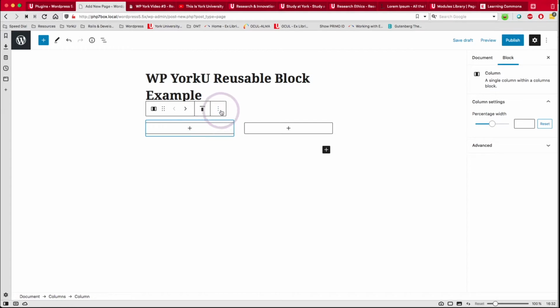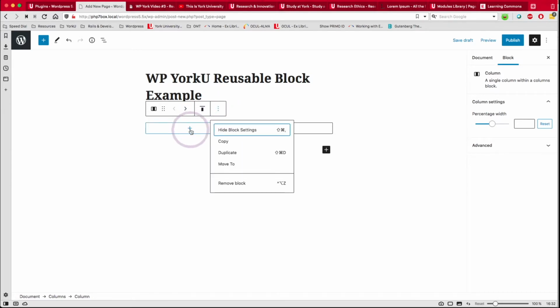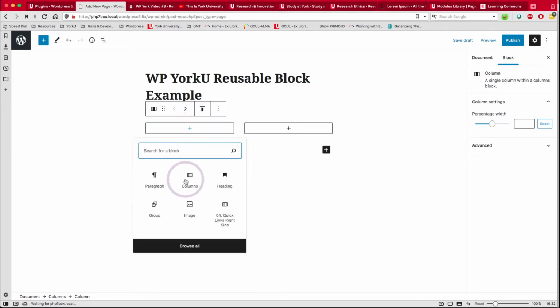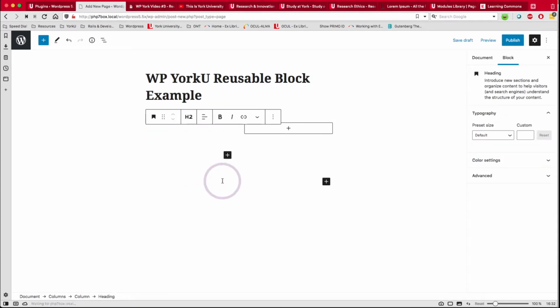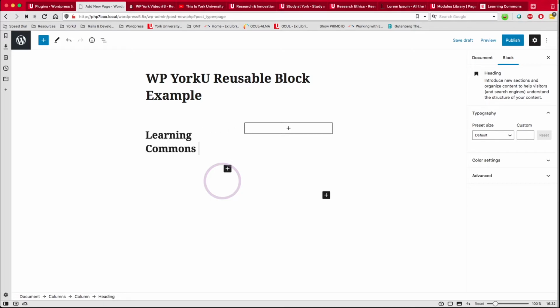I'm going to go ahead and add, what do we want to add here? Let's have text on the left hand side. So let's add a heading. I was going to do something with learning commons. So let's say Learning Commons hub info.